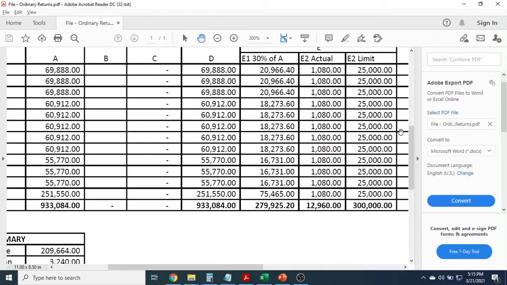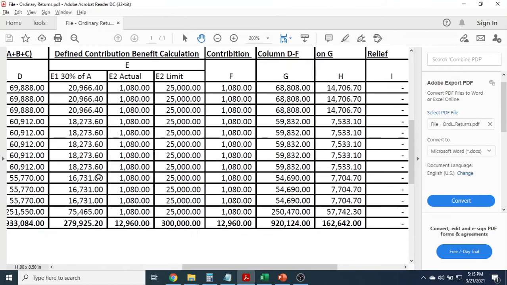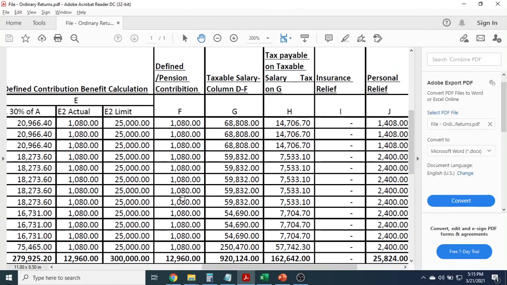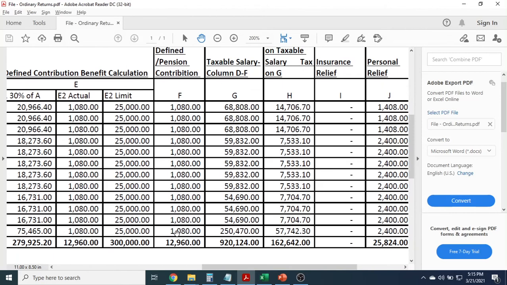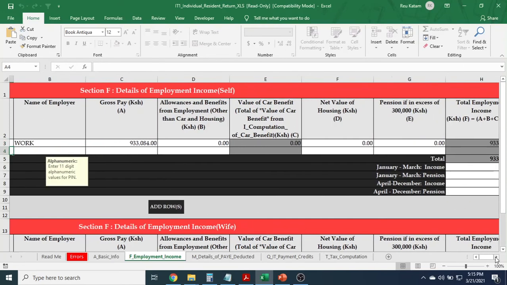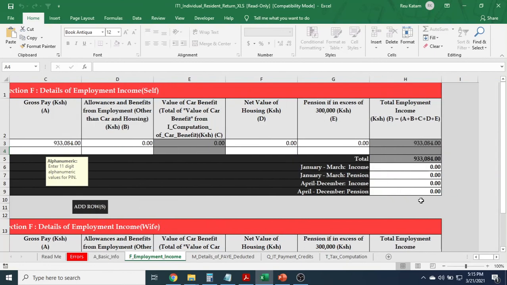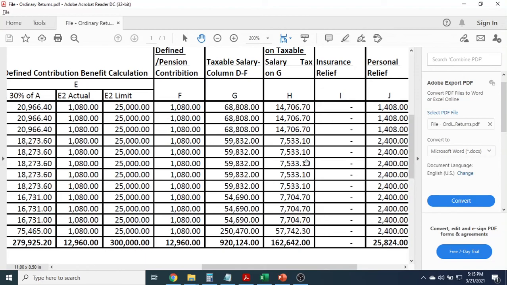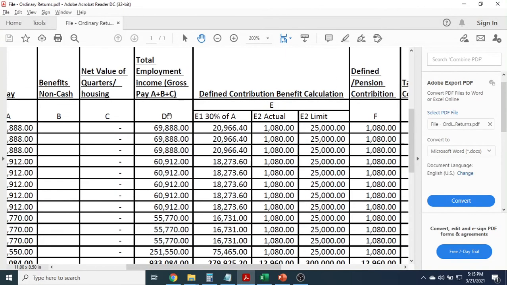Pension if in excess of 300,000. Now, the defined pension contribution is also seen in this section. The defined pension contribution is not more than 300,000, and therefore, if it's not more than 300,000, indicate with a zero. But if it is more than 300,000, write how much was contributed in full. If it's 400 or 500 or 600, write the entire amount in this section. And therefore, total employment income is 933084.